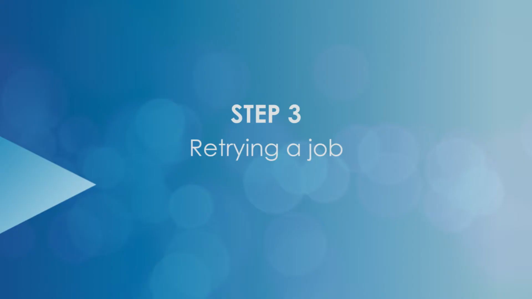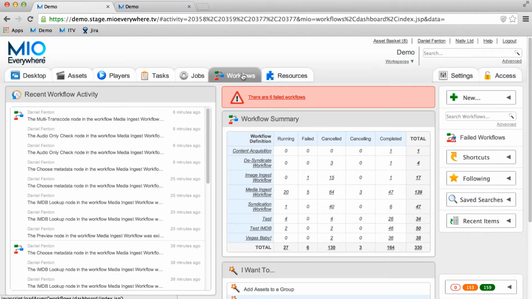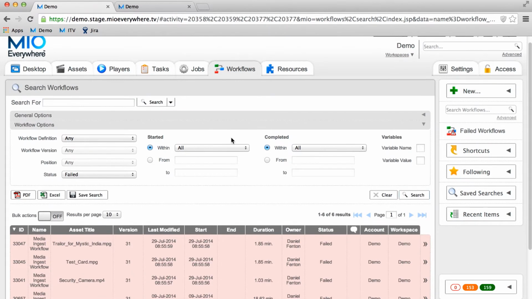Step 3. Retrying a job. There may be instances within your account that workflows have been stopped or paused or failed at any point. This can be viewed by going to the Workflow tab and viewing the activity, whether it's the Summary view or the Failed Workflow view.